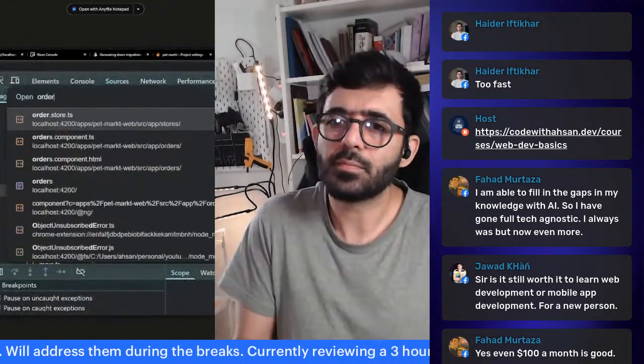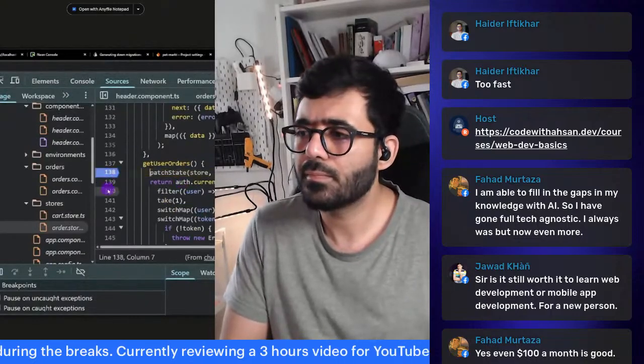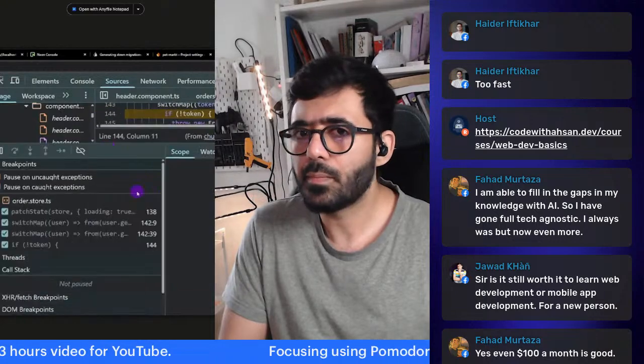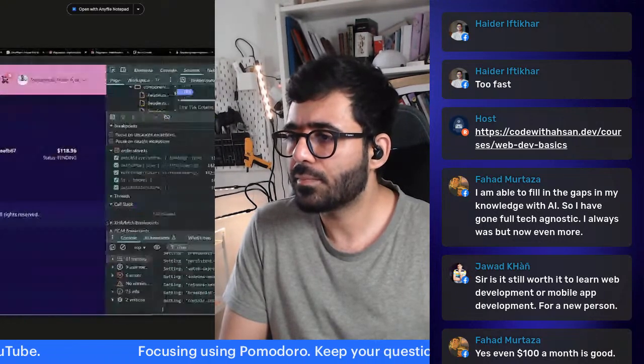We're going to put some breakpoints. So here let's go to order store here, and I'm going to put the breakpoint in getUserOrders just like this. Then we're going to go here and put a breakpoint here in the getIdToken. We'll quickly close this and let's quickly put a breakpoint here. Now I'm going to put a breakpoint here as well. I don't know why this keeps coming up. Let's put a breakpoint here as well. Alright, now let's refresh and see what happens.